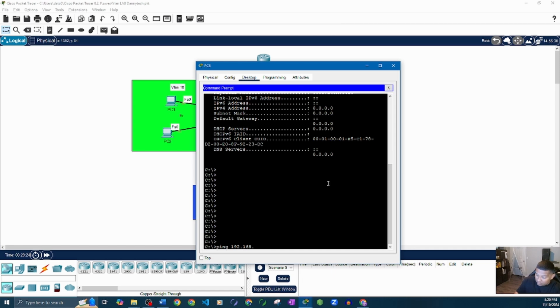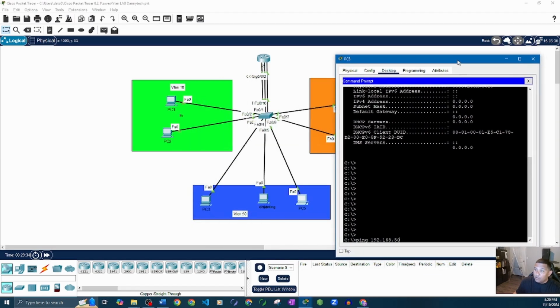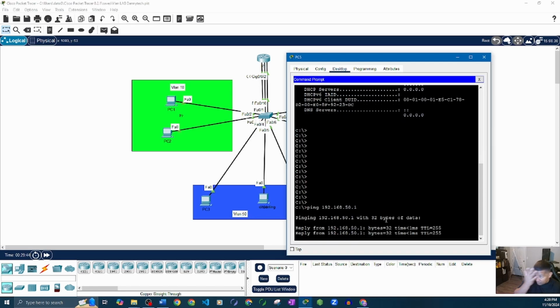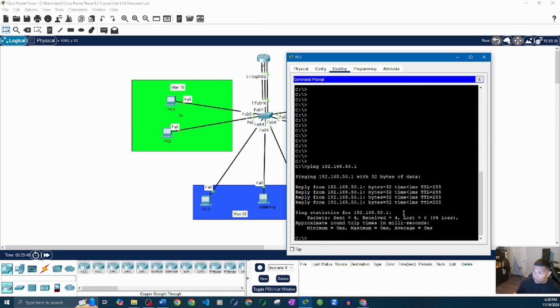So we're going to go ahead and ping our default gateway. That way we can show that we have connectivity. And this is going to be on VLAN 50. So we'll go ahead and ping 192.168.50.1, which is our default gateway. Perfect. We're able to communicate.